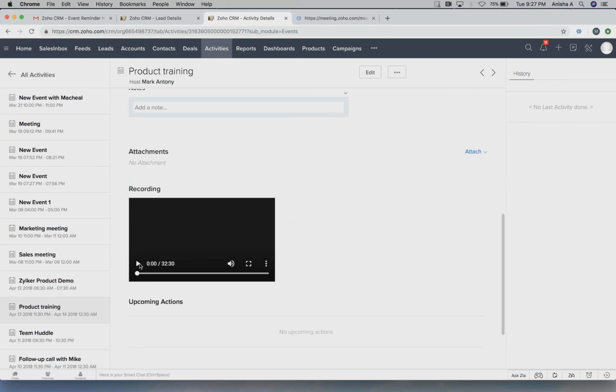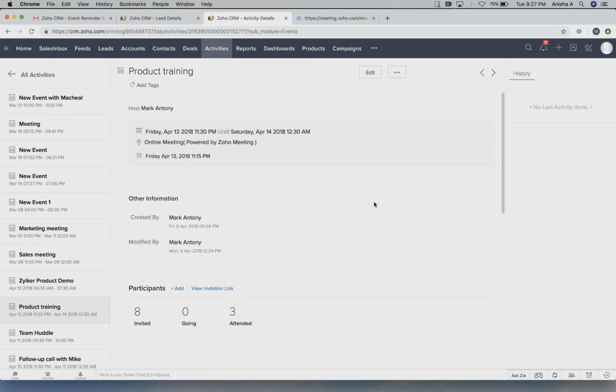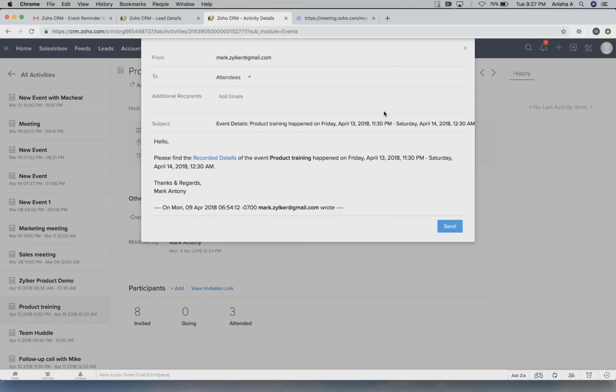You can also send the recordings easily to follow up with your leads or customers. So to send the recording, you just have to click on More Actions, Send Recording. So you can choose the recipients, whether you want to send the recording only to those who attended the meeting, or people who have not attended the meeting, or all participants who were invited for the meeting. You can choose the recipients.